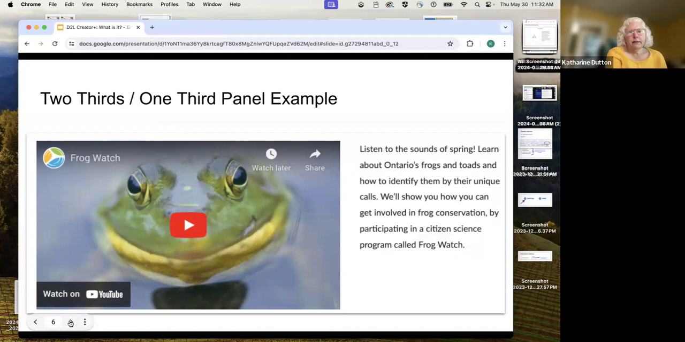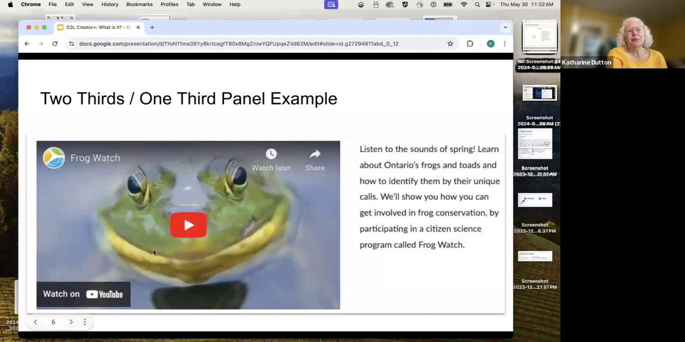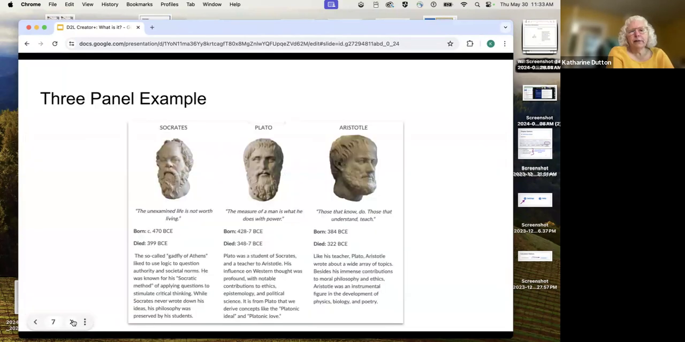And then, I guess the 1/3, 2/3 would just be the opposite. So the text would be larger here and the video smaller. And then the 3 panel example is just 3 equal sizes. So you can see that in each of these panels, we have text, an image, a caption, and then more text. So you can really layer these and put lots of things into each of the panels.